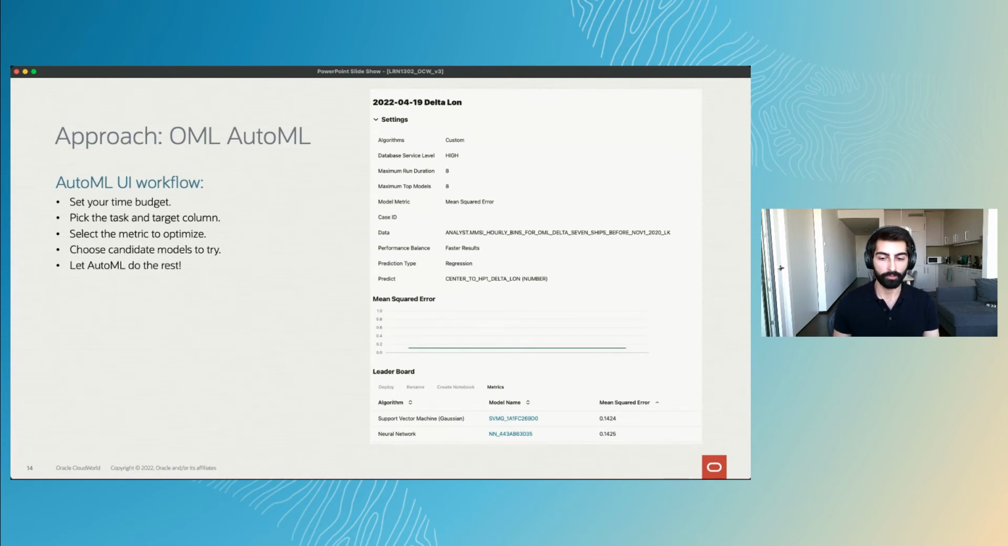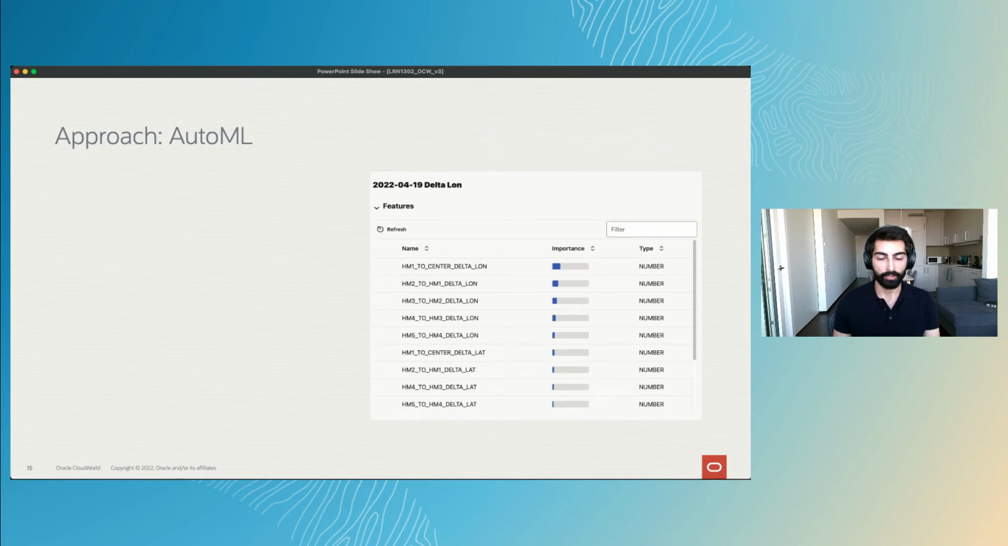It will analyze the data, it will run the models, it will sample the data and features, and it will return to us the metrics that we wanted to optimize. So we can choose which model seems to perform the best. And even more, after training the models, it will also analyze the feature importances of the data set for us.